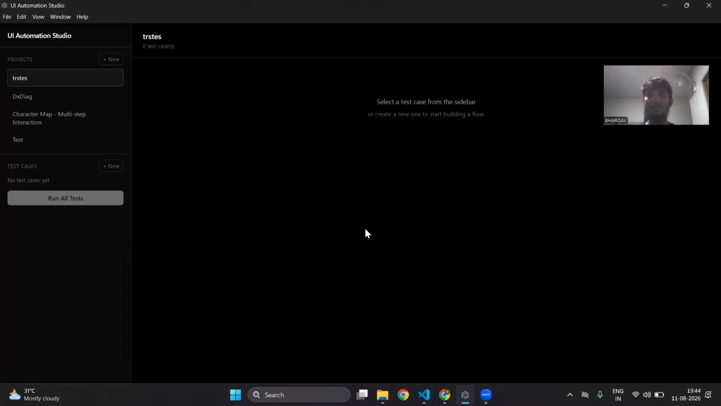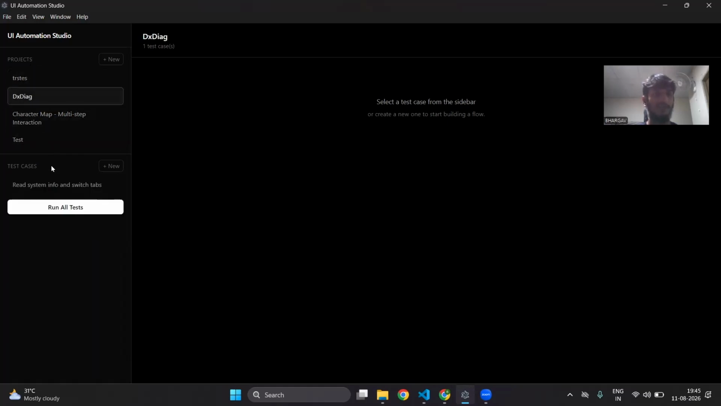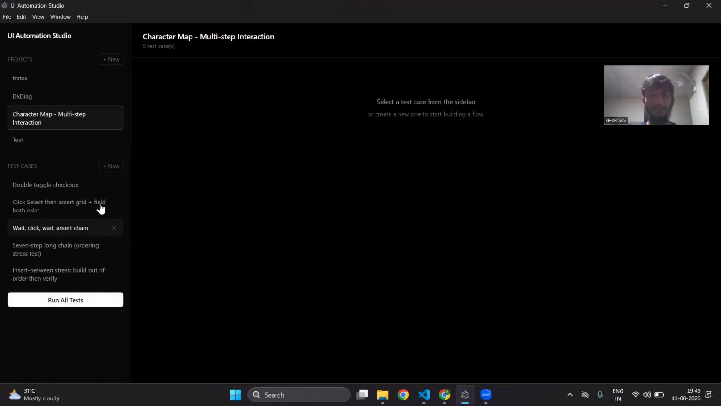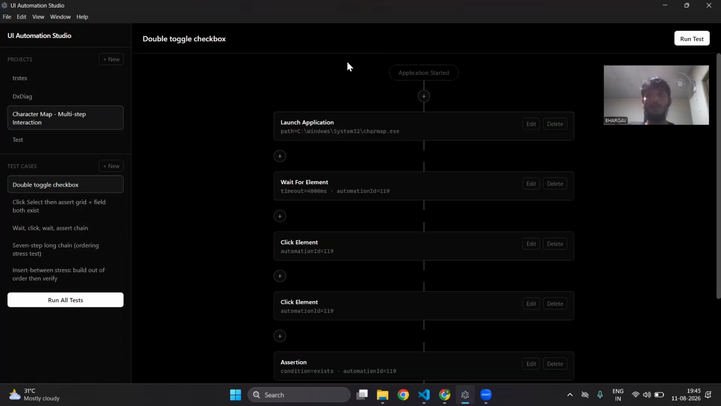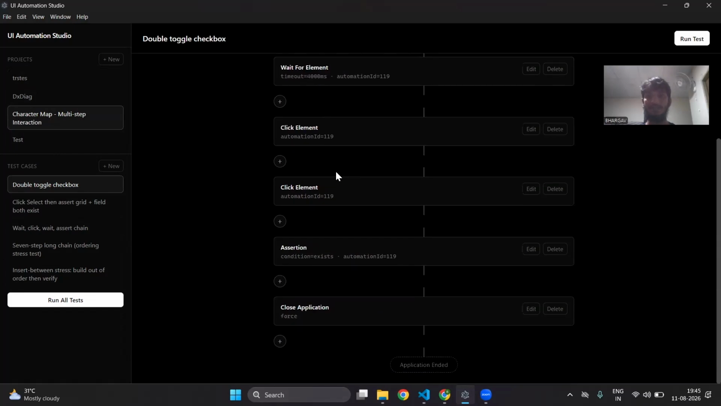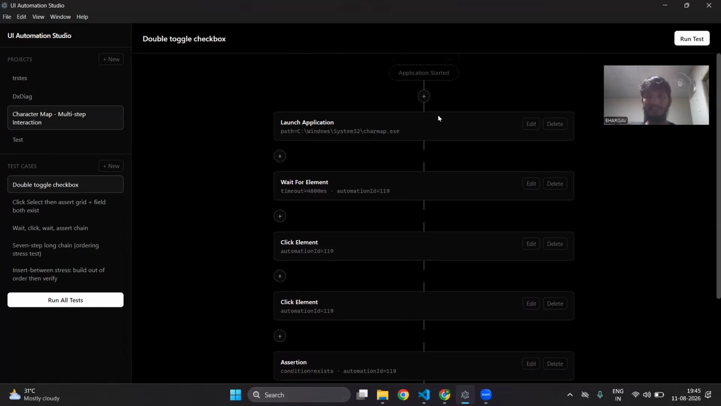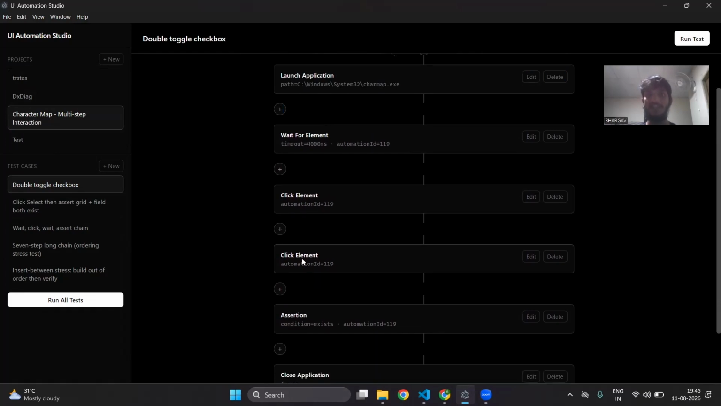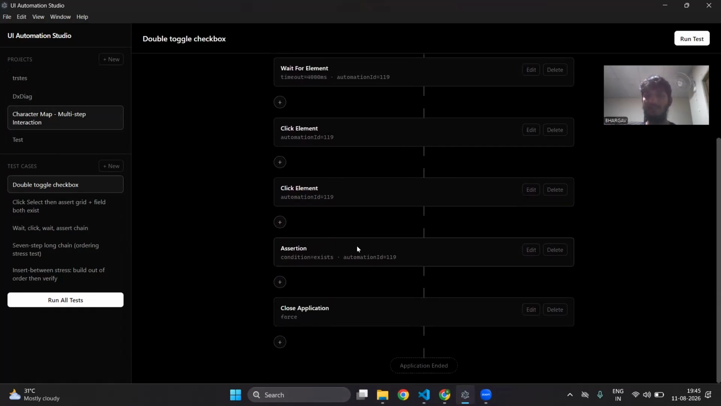This is the desktop application which QA or any other client interacts with. The desktop application gives a project. There are various types of projects. Each project can have multiple test cases, and I can run all those test cases. Here is an overview of how a single test case looks. It has steps like launch application, wait application, click element, assertion, and close application.